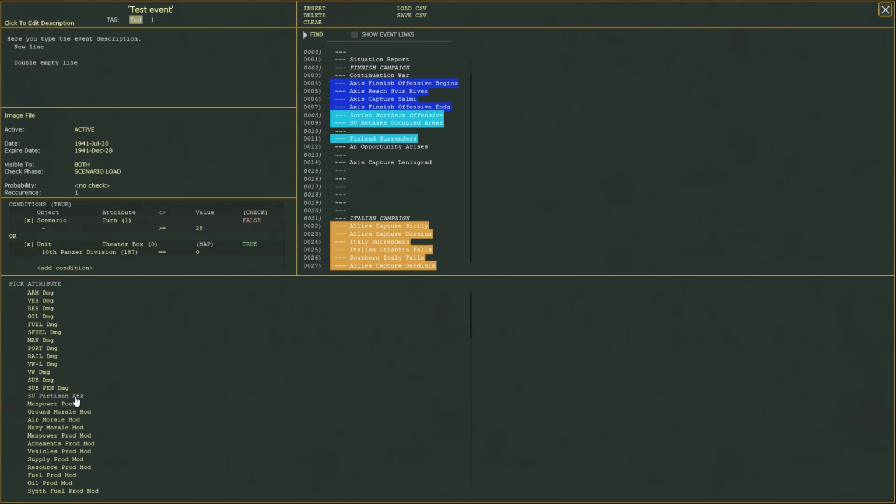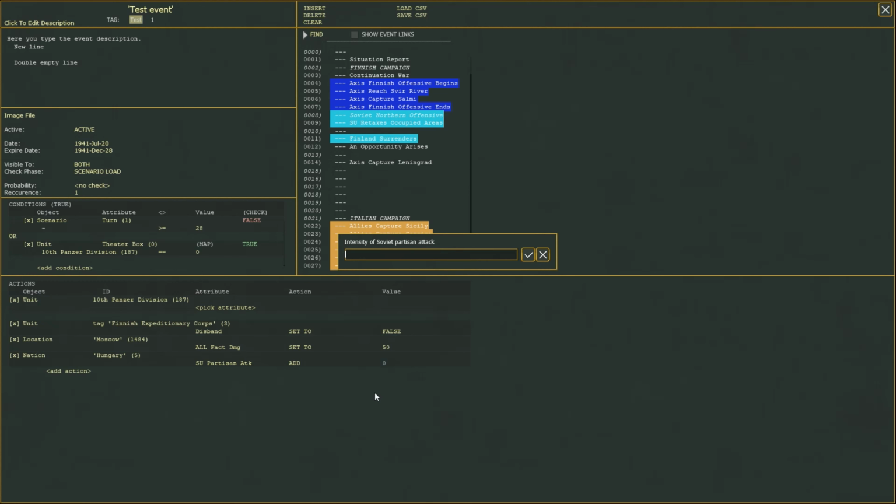And then you can add some partisan attack. You can always have it set to add, and I think the maximum value is 99, because if you type it to one, oh, actually you can type 100. Can I type 110? No, exactly. 100 is the maximum.